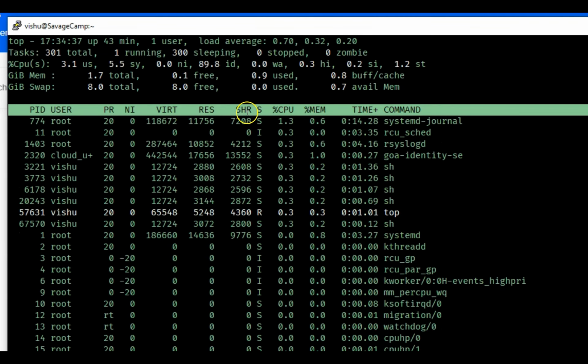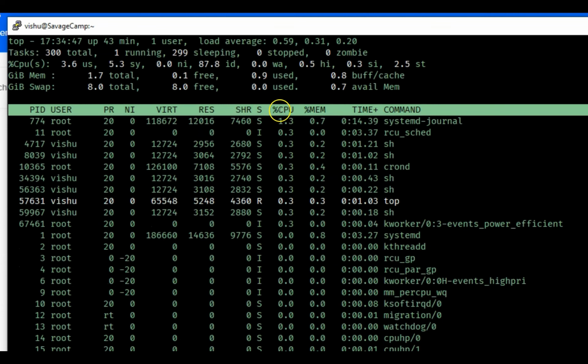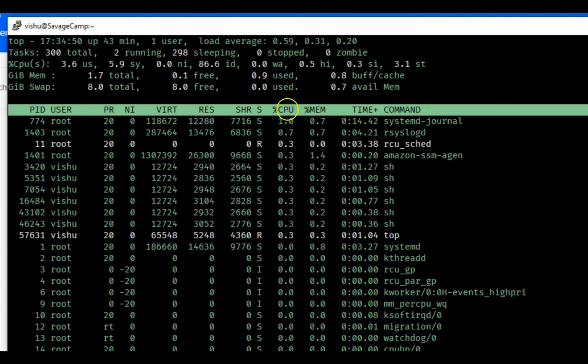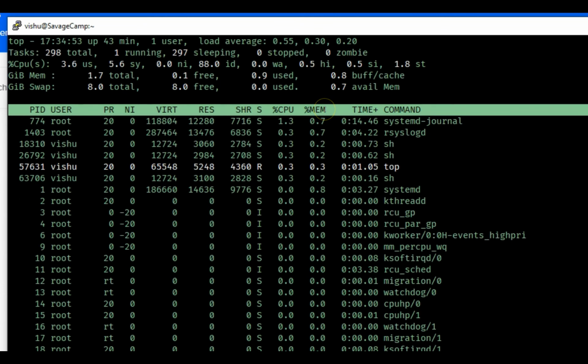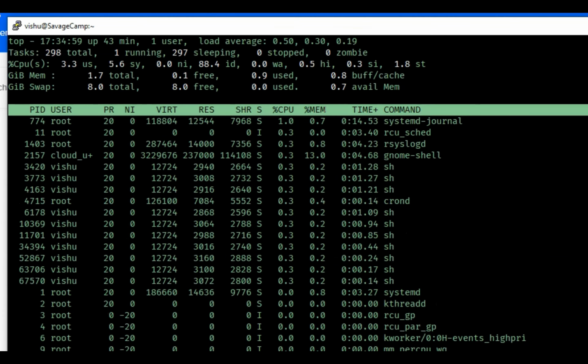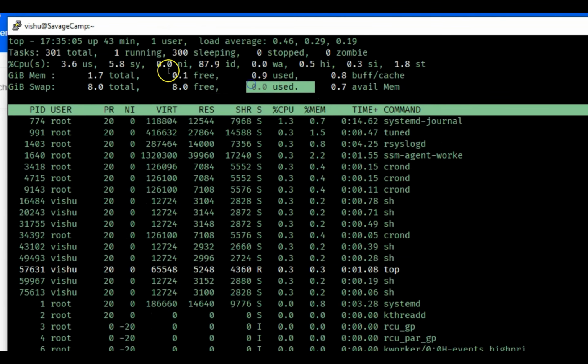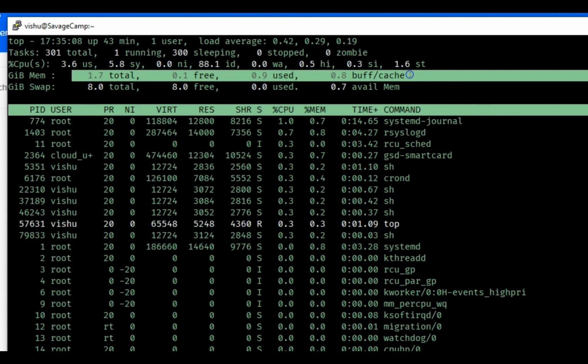SHR is the shared memory used by the process, and S is the status of the process. Percent CPU is the percentage of CPU being used by this process, and percent memory is the memory being used by this process. I think this is a very good overview of top. The main things you need to look for are the idle time, whether it has run into swap or not, and how much memory is being used.